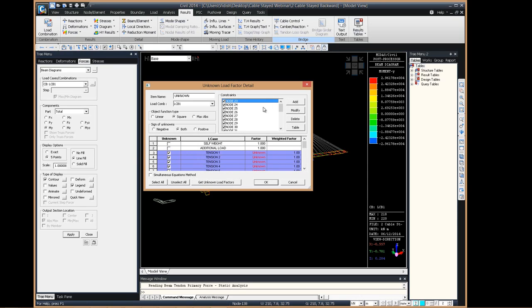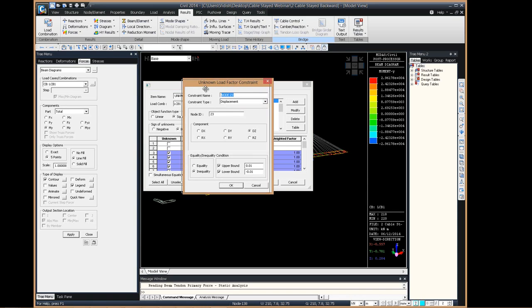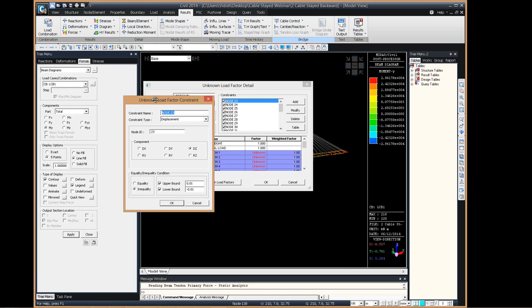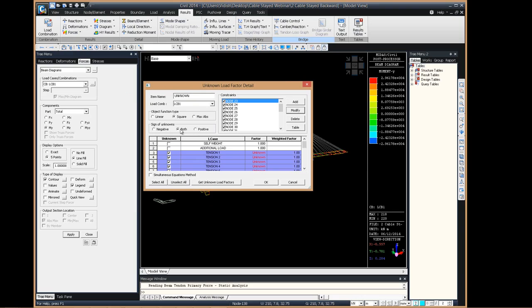Up next we have the constraints. So as you can see, there are several constraints, node 25, 27 and so on. Each of these constraints is a displacement constraint, wherein it has been assigned with an inequality. So we have an upper bound and a lower bound. So with this, Midas will calculate and find the optimal solution within these particular range of values.